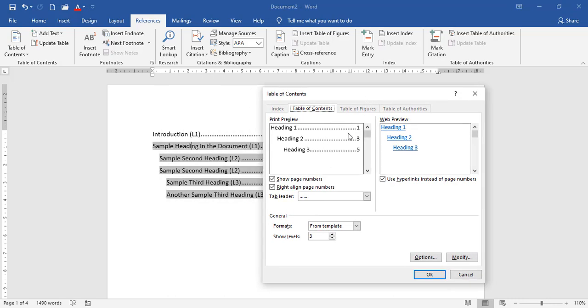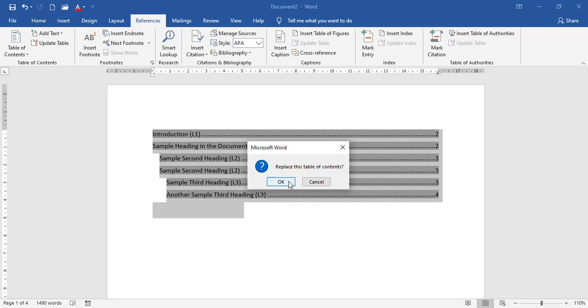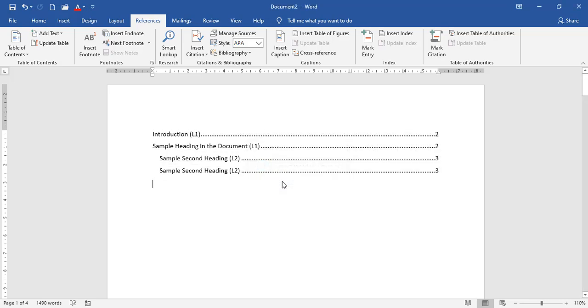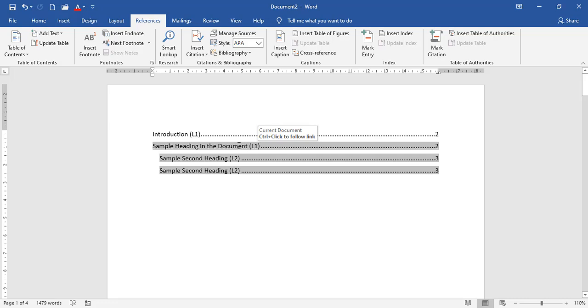So go to Table of Contents, go to Custom Table of Contents, you can take anything from here. See, these are many levels. See how many levels there are. You can take a number of levels, because Show Levels is 3. Just take 2. Look at that, only Heading 1 and Heading 2 will come. Okay. Replace this table of contents. Okay. See, we got only two headings.